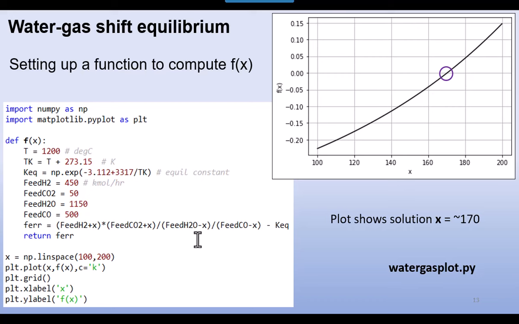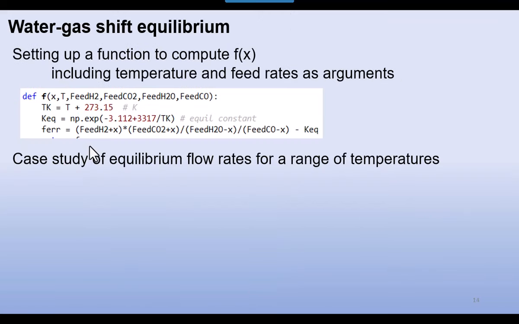And it duplicates the code that we just ran in Spyder. All right, so the next thing that we want to do is set up a function where we expand f of x to be able to pull out the temperature and these feed rates as arguments in the function and not specify them within the function, so that it is more capable or flexible. So here is what that function looks like.